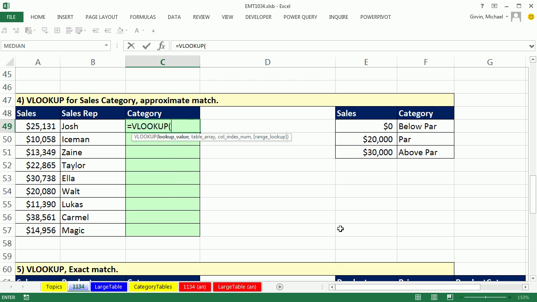Equals VLOOKUP. We're looking up that sales amount, comma, within this table. 1, 2. The first column is sorted. The second column has the thing we want to go get. I want to hit F4 to lock that, comma. Column index, 1, 2. I'm typing in a 2. And we know that approximate matches the default, so I don't even have to put it in. Close parentheses. Control Enter. Double click and send it down.